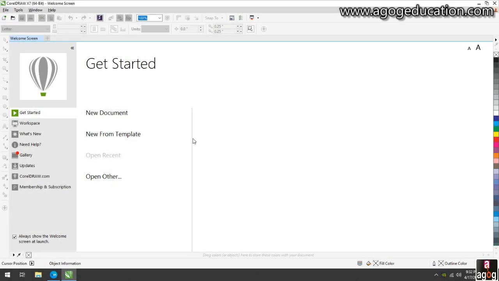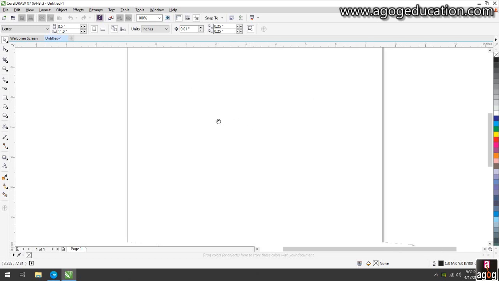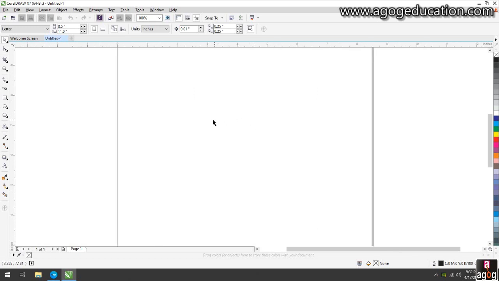Hello students. In today's session we will learn all about shaping in CorelDRAW. The shaping concept contains various tools like weld, trim, intersect, simplify, front minus back, back minus front, and so on. We will see all the shaping tools in CorelDRAW. So first of all, open a new document. We will see some basic tasks and understand the concept of these basic shaping tools.